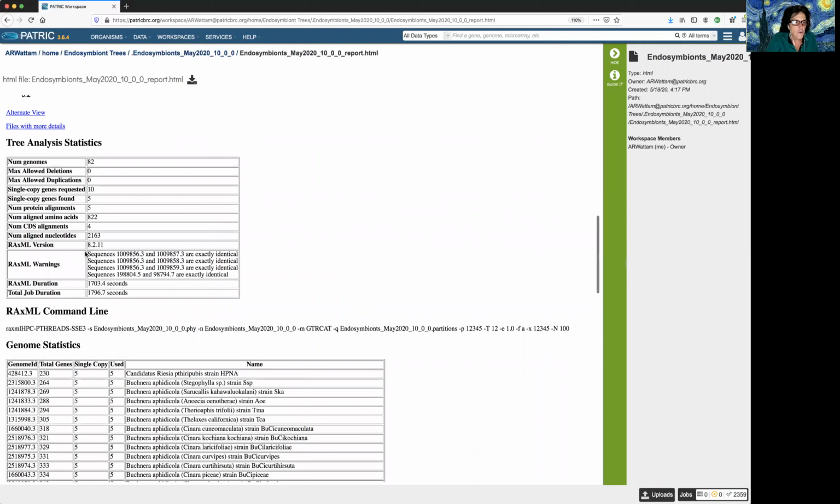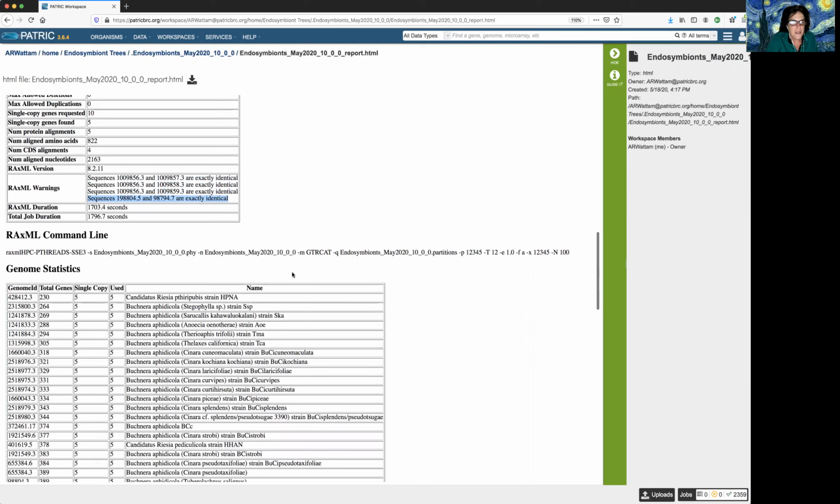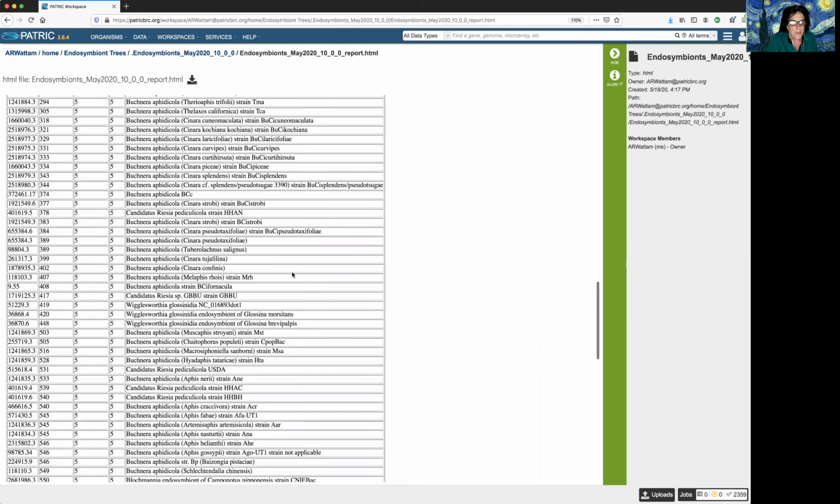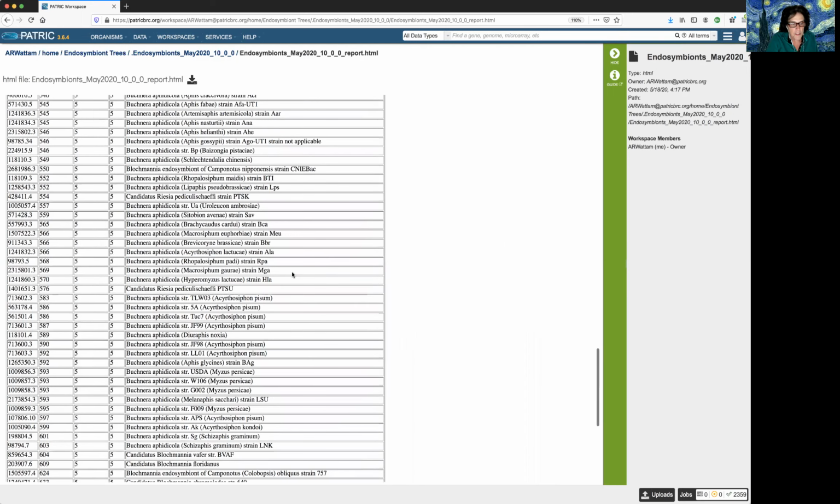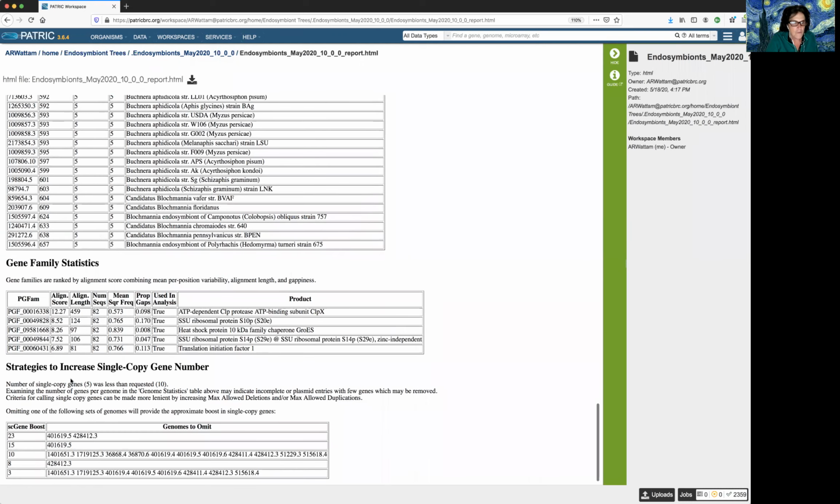It gives me some warnings and it says that several of my sequences are all identical. So I may want to do a cleanup on that. And here's another one that's identical. But if you scroll down to the bottom of the reports page, it will show you strategies to increase the single copy gene number. So it says if I remove these 2 genes, I should be able to boost my output.